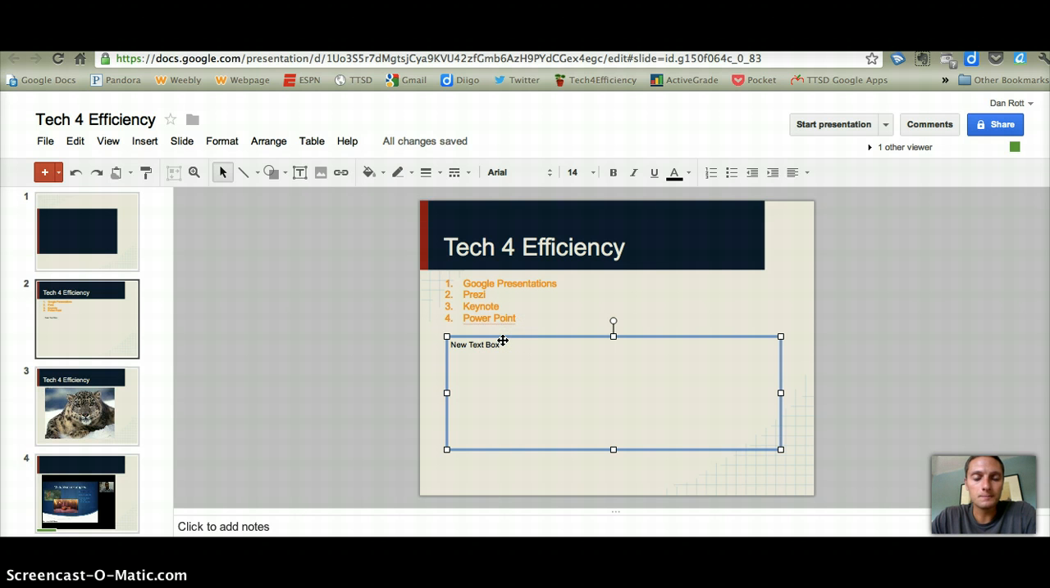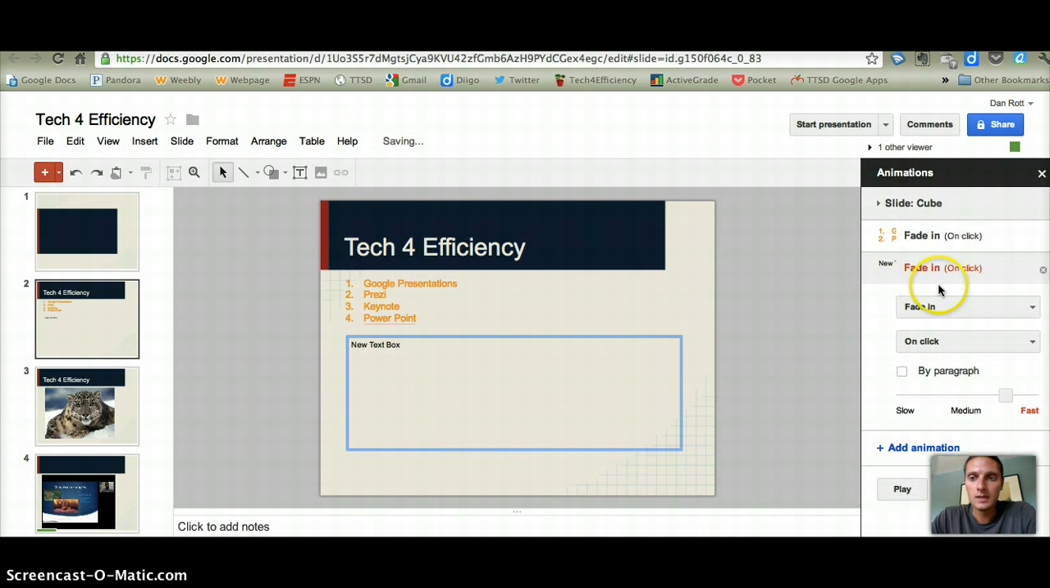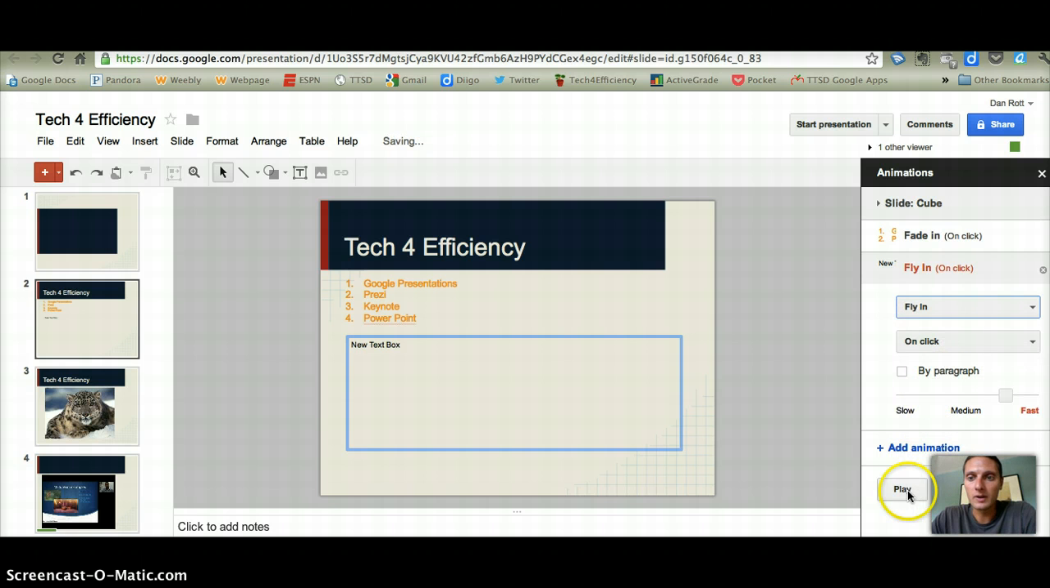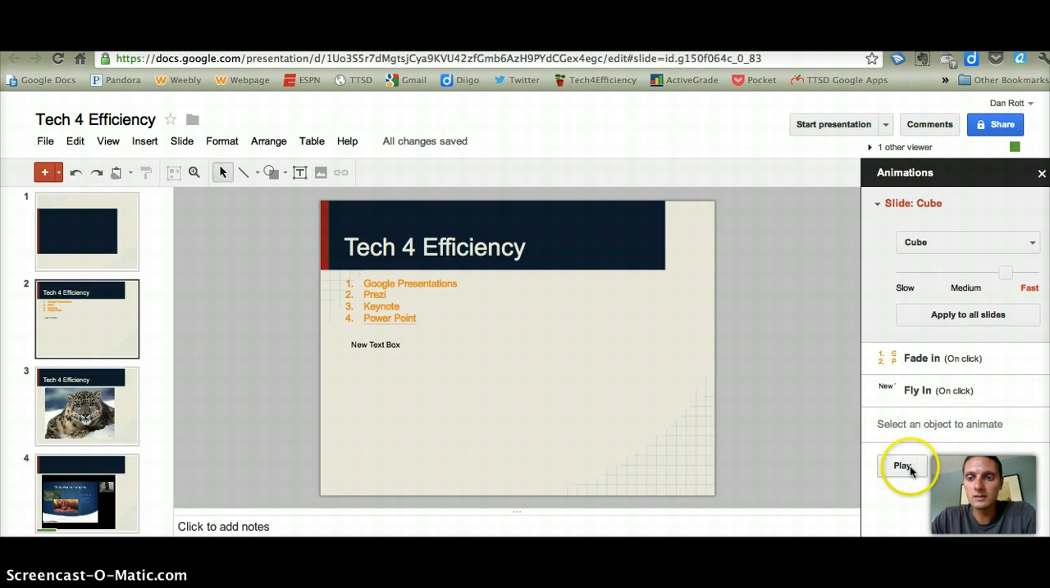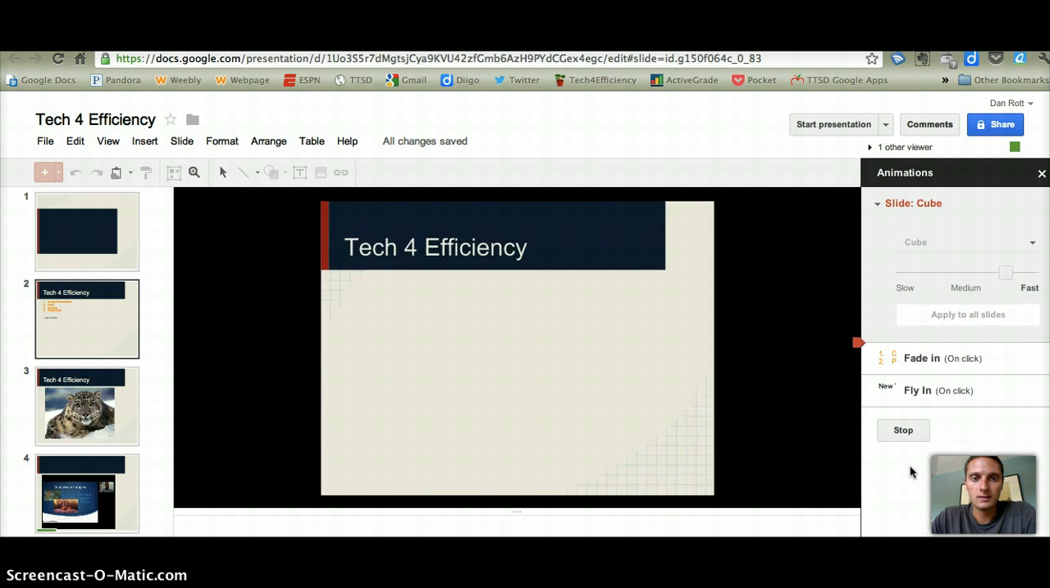Right click on it and click on animate. And I'm going to also have this one appear. Instead of fading in, I'm going to have it fly in. And if I want to see all of these, I can push play. And it will go through these. If you click again, it'll present the next one. And then click again, and the next one will appear.